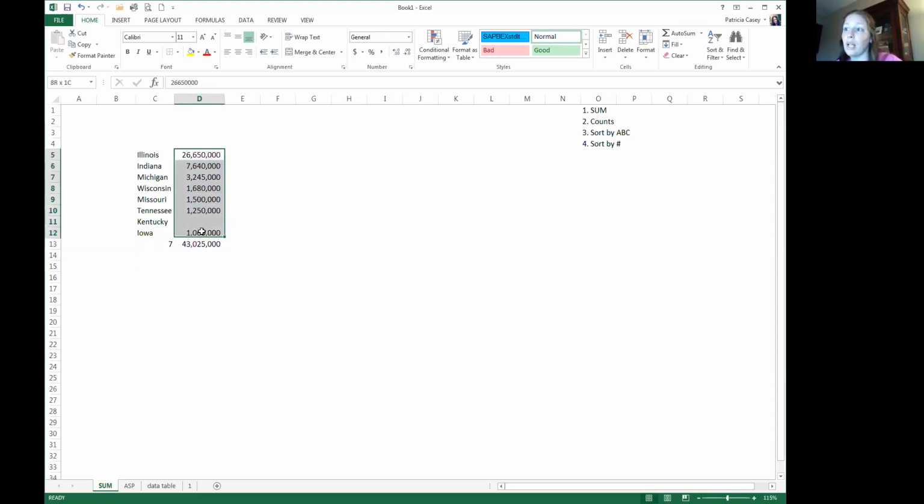So if you'll notice, there are actually 8 states listed, but since Kentucky has no value, it's not going to count Kentucky. It will only count the cells that have a value. So this is helpful if you have, obviously I did these on a smaller scale just for example, but it will be helpful if you have a larger set of data and are wondering how many states you have sales in.